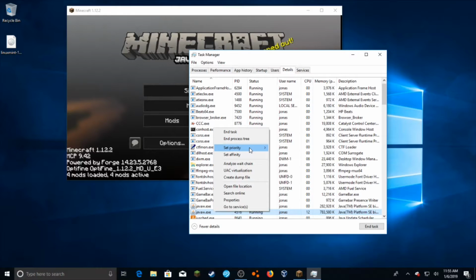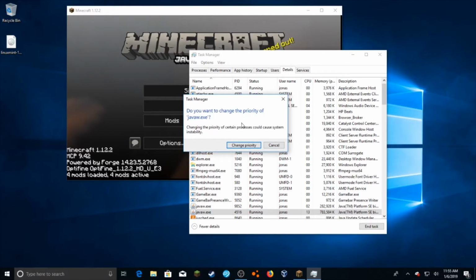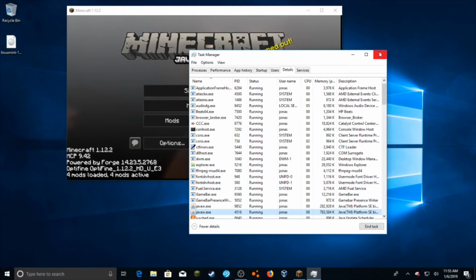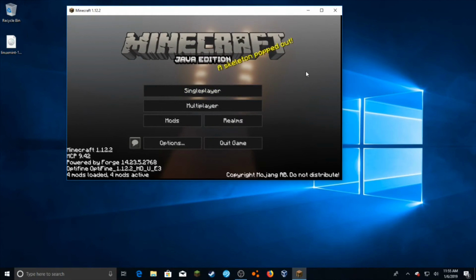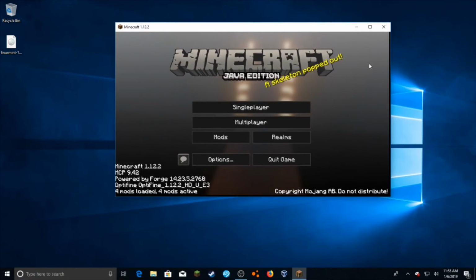You want to find the set priority option right there and click real time. Now if it doesn't let you do real time, then just do high, click set priority, and that's it. Now your program should run a lot faster. That's actually about it for this video.